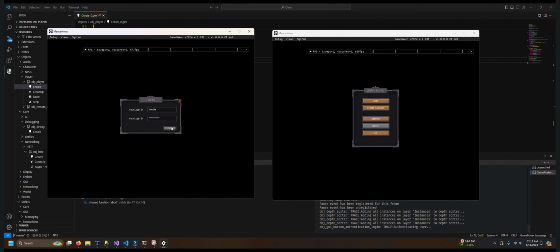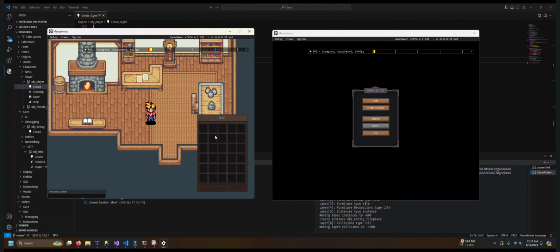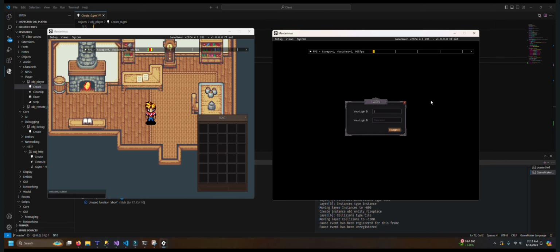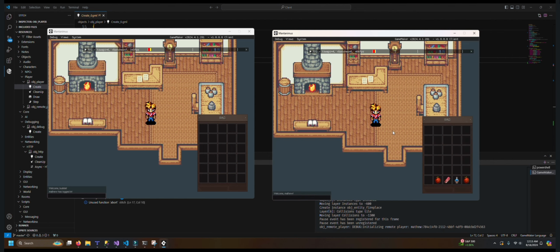Cool, so we can log in as Bubble, and here's Bubble. It says welcome Bubble down the bottom, and everything's cool. Then we can come over here and we can log in as someone else who already has an account. Can log in as Matthew.